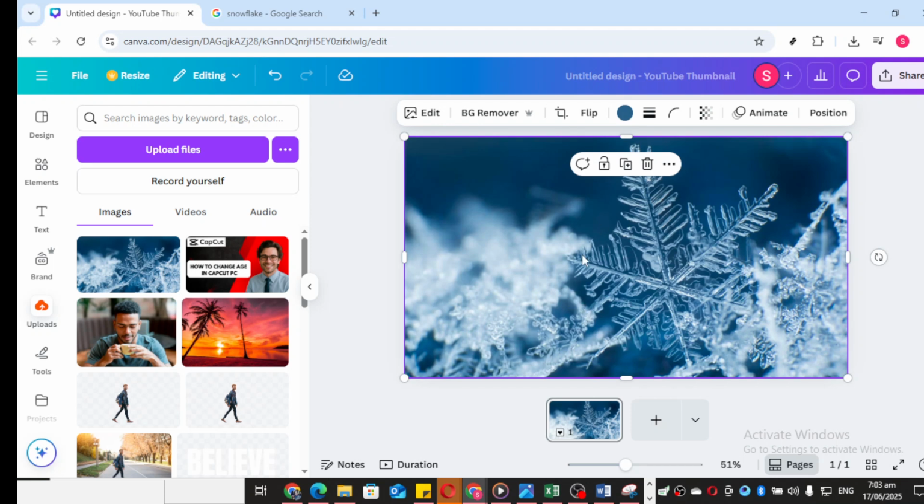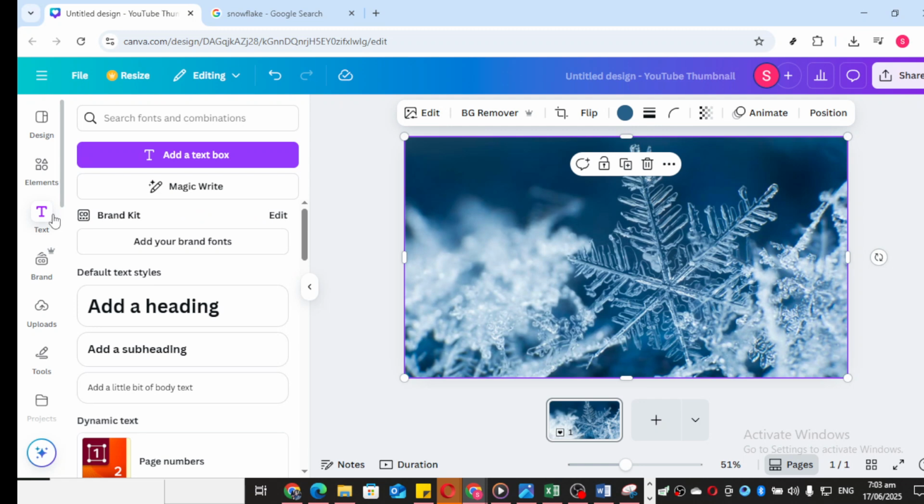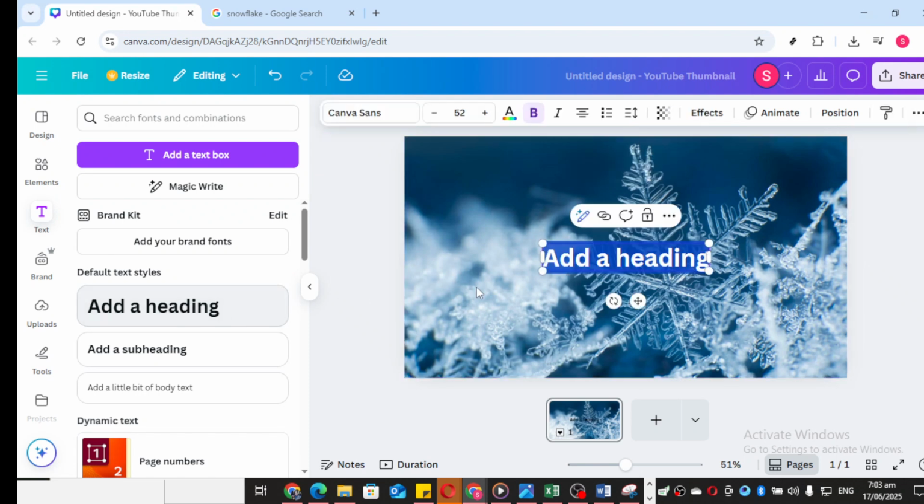Look for the Text tool in the side panel and click on it. You'll see different text options appearing once you do so. For a watermark, the most effective choice is usually a simple heading. Click Heading, and you'll see a default text box show up on your design. Type your desired text into the box. This could be your name, your brand's name, or any specific watermark text you choose.